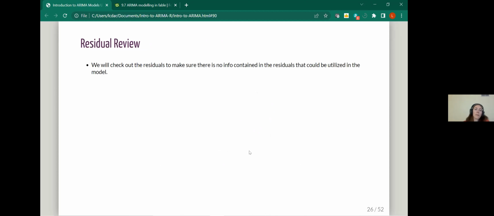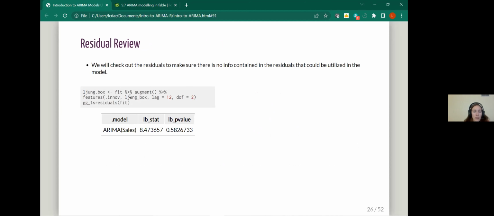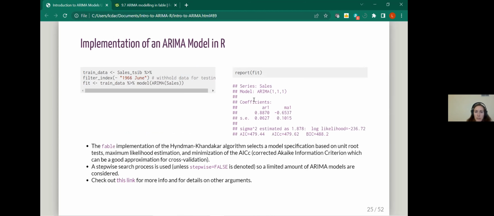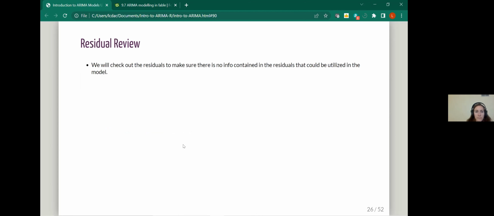Okay, so we've got a model, an Arima 111 model. Always a good idea to check out the residuals. Make sure there's no information contained that could be utilized in the model. So what I'm doing here, I'm doing the Ljung-Box test. That is a chi-square distribution test. I'm doing this for 12 lags. It's kind of a summation of the lag function. And then I'm specifying 2 degrees of freedom. That's because I have those 2 parameters that were estimated. Notice the model did not choose a constant, which we'll get into a little bit more later on.